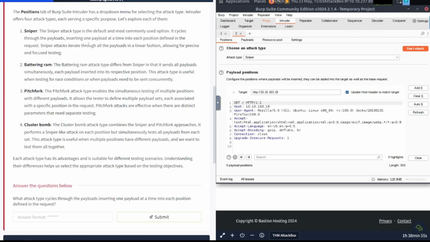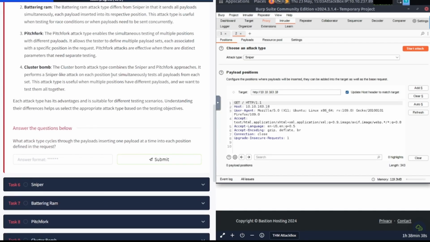Pitchfork. The pitchfork attack type enables the simultaneous testing of multiple positions with different payloads. It allows the tester to define multiple payload sets, each associated with a specific position in the request. Cluster bomb. The cluster bomb attack type combines the sniper and pitchfork approaches. It performs a sniper-like attack on each position, but simultaneously tests all payloads from each set. Each attack type has its advantages and is suitable for different testing scenarios. Understanding their differences helps us select the appropriate attack type based on the testing objectives.